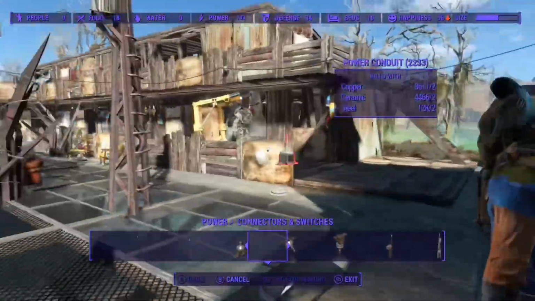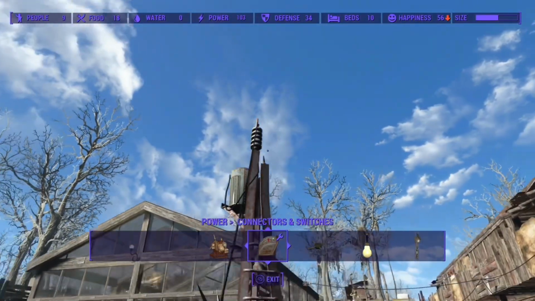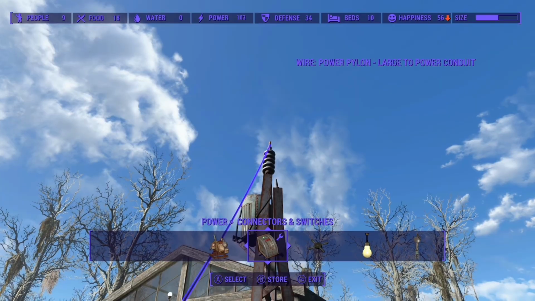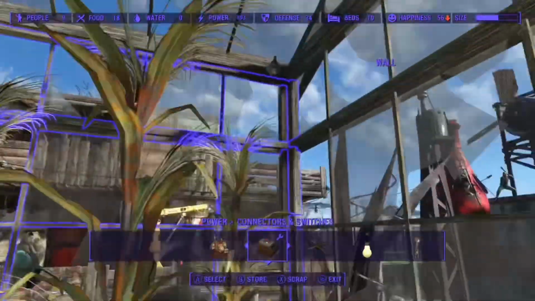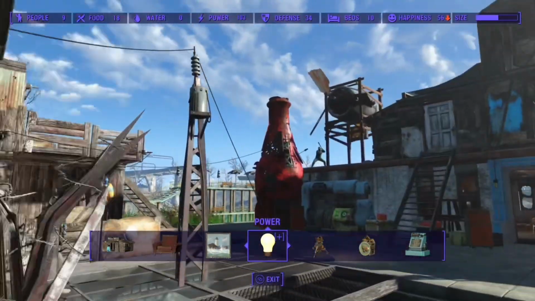So what you're going to do is you want to go to your conduit section. You're going to place one on the floor. You're going to attach the wire and then go right on the tip of the actual conduit and press your Y button. If it works, you see the lettering flash for a second. Now you can go over and attach the wire.